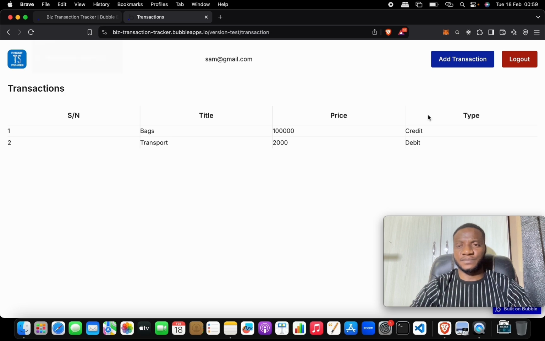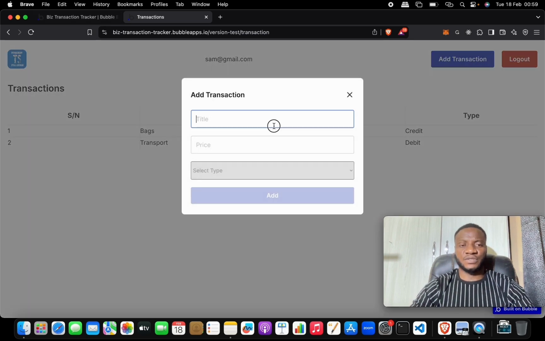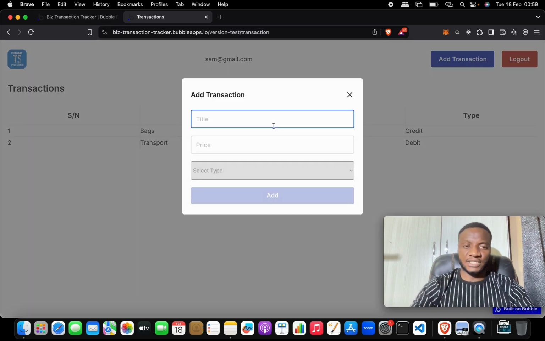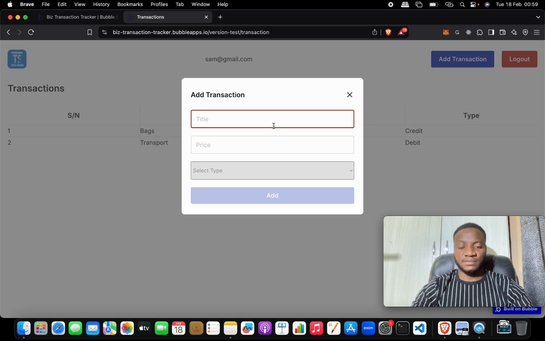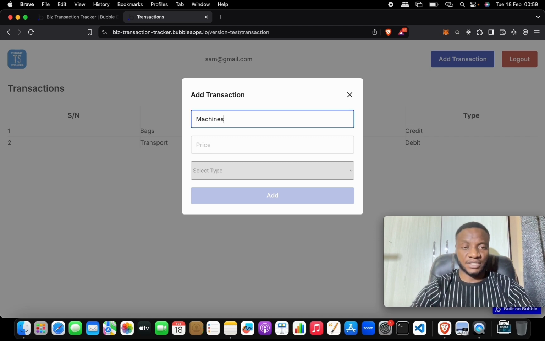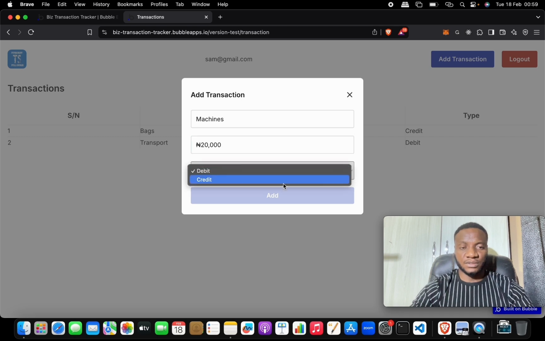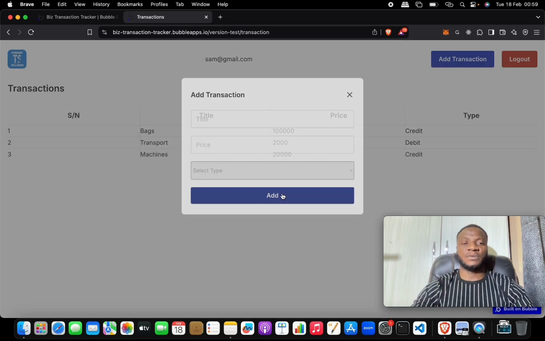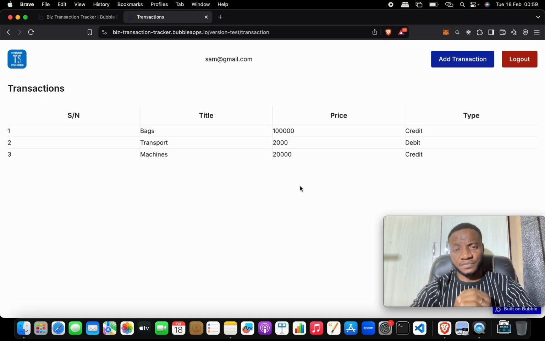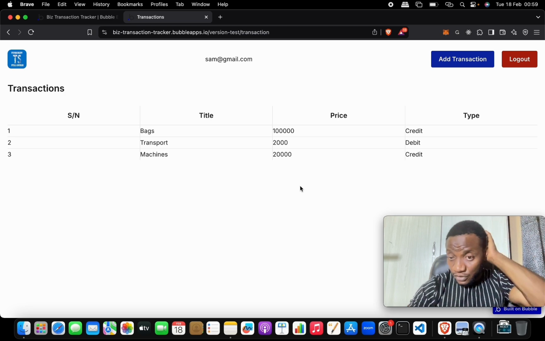So let's see what we have done. So first we can now add transactions. So for example, I could add that machines were sold and we sold it for 20,000. It's a credit transaction, and then we add it and you see how it adds. Okay. So the other thing we want to do now is to add an edit and delete functionality.